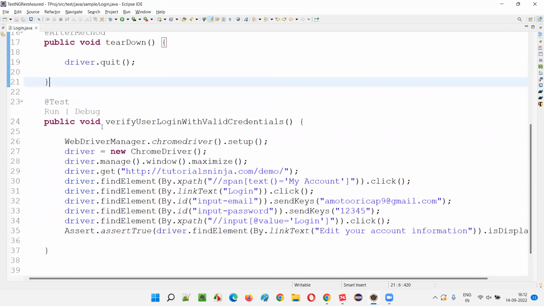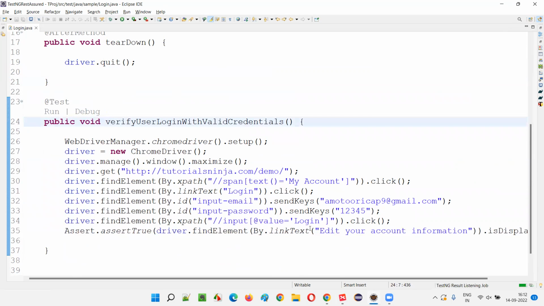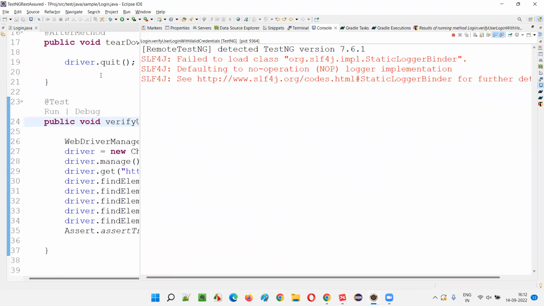So automatically, guys, run the test here. You see, the test will pass and the after method will be executed. Browser will be closed.